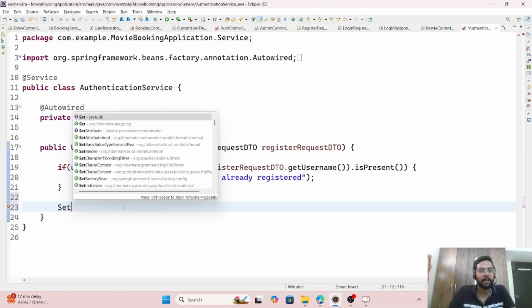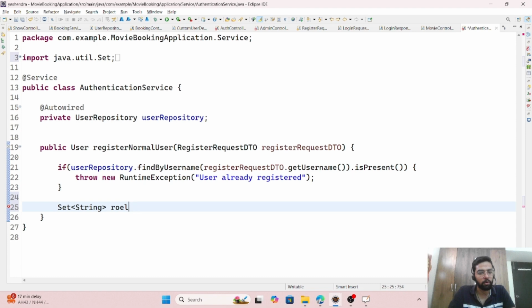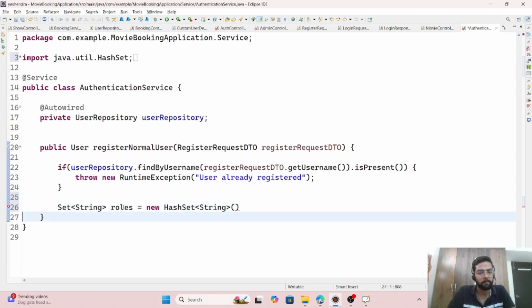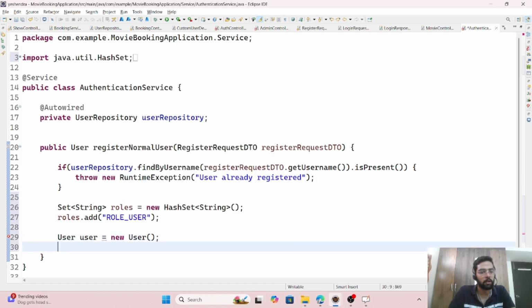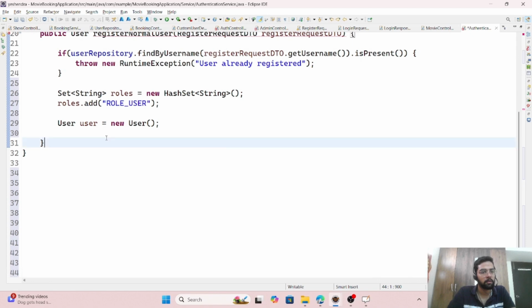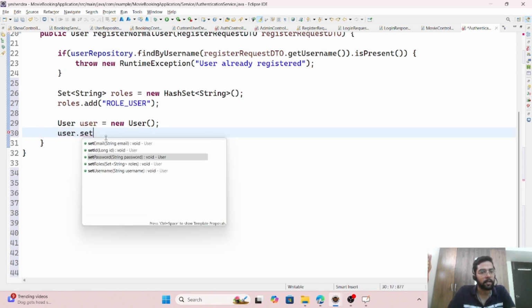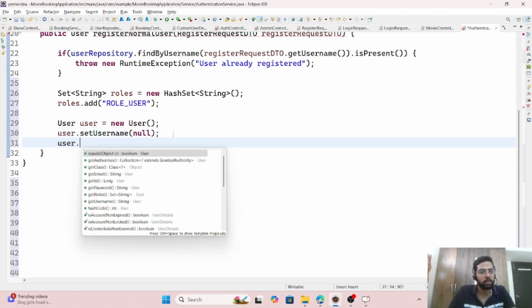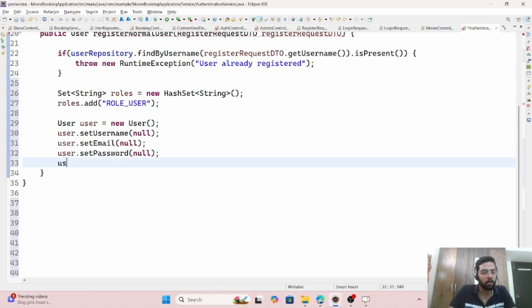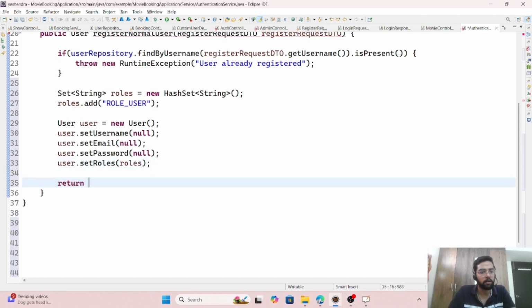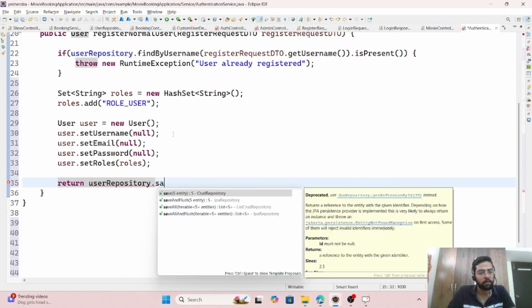Now we will set the roles. Set string roles equals new hash set, and roles dot add role underscore user. Register normal user should have only the role user. Done. Now user equals new user, and user dot set username, user dot set email, user dot set password, user dot set roles, and return user repository dot save user.